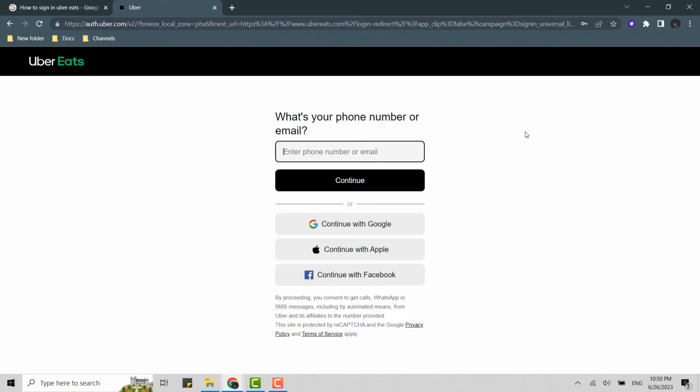So once you're at the login page, you provide your email address or the phone number. You can also sign in with Google, Apple, Facebook. That is only if you have linked your Uber Eats account with Google, Apple, or Facebook, but we're going to go with the email process. So type in the email address, then click on continue.